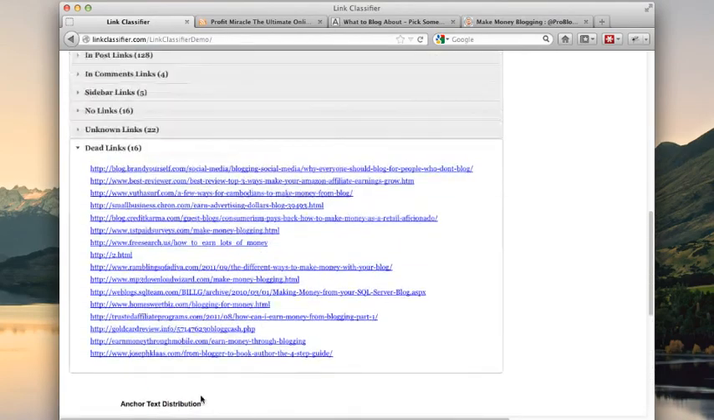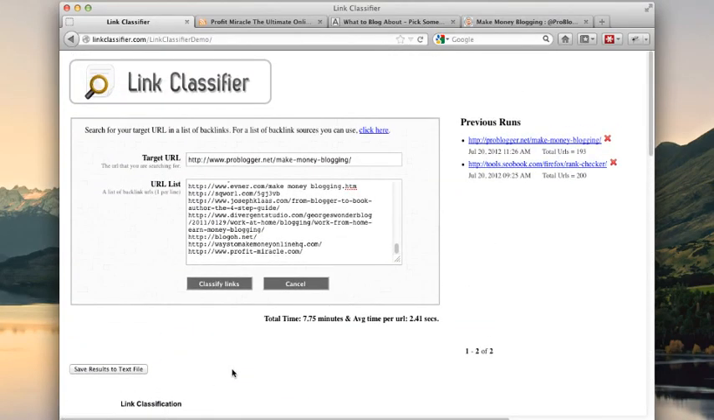A couple last things I wanted to mention about this script. On the right hand side, you can access all the previous runs you have ever performed using the link classifier. Just click on the link and you can see the data for that particular run. You can also click this button right here to save the results to a text file. This is useful if you ever need to copy and paste any of this data somewhere else.